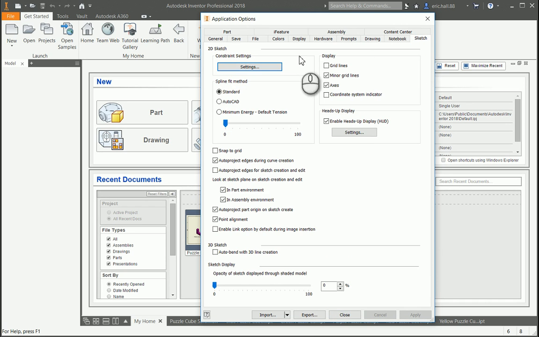Underneath Sketch, if we go down, we want to click on Auto Project Edges for sketch creation and edit. This will make it easier when we're creating sketches on more complex parts for Inventor to define the edge of parts. It will be important as we move on, so make sure you click the third checkbox down, Auto Project Edges for sketch creation and edit, and click Apply.